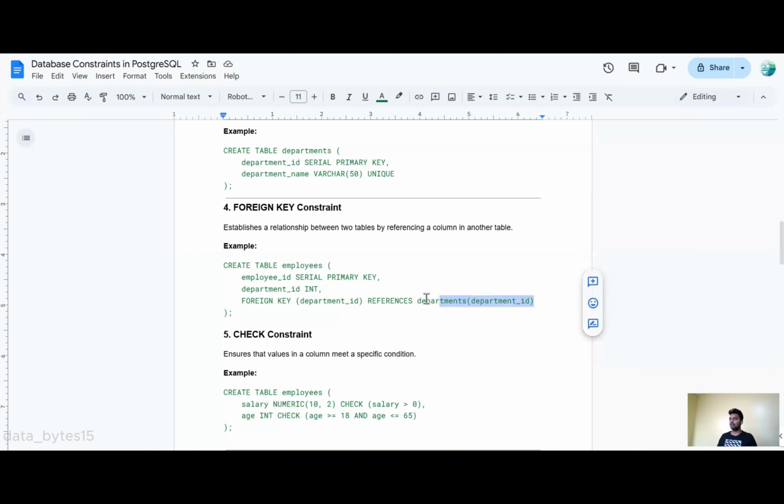So I'll be giving those arguments here. So this makes sure that it combines the departments table and employees table on the department ID. Why do we need to join these two tables?